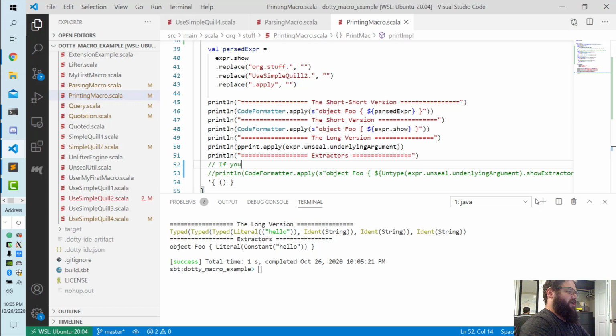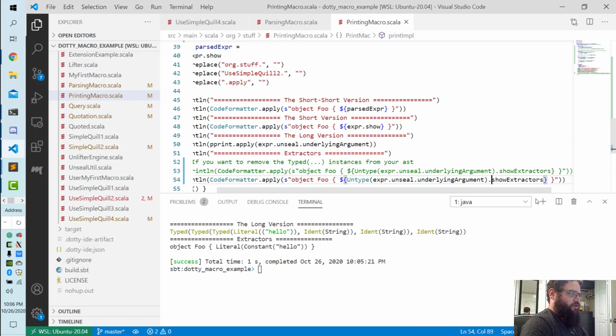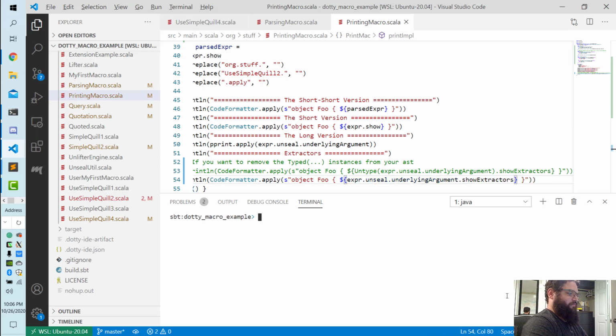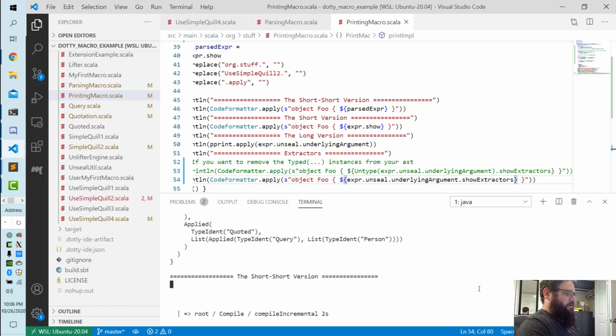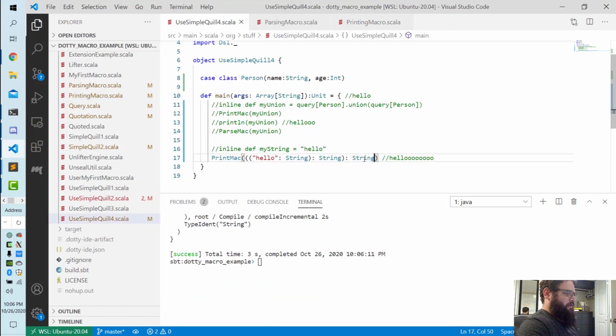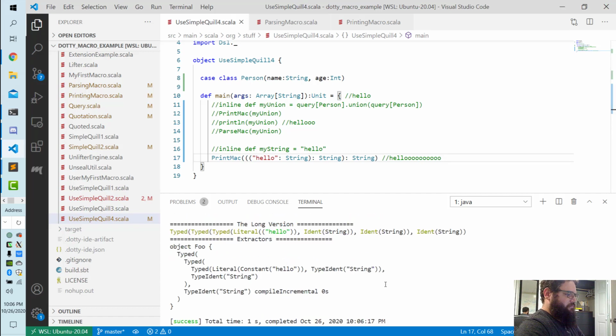I'll just comment this out. If you want to remove the typed instances from your AST. Okay. Let's just show what this was originally. Underlying argument, show extractors. Okay, here we go.